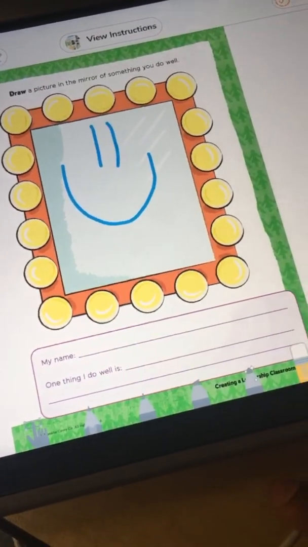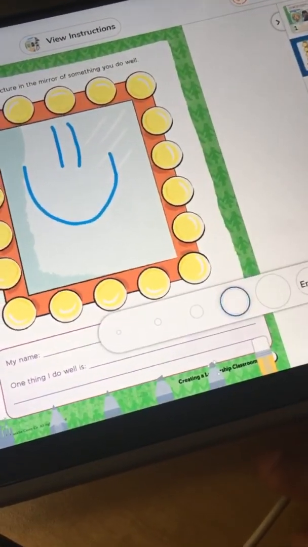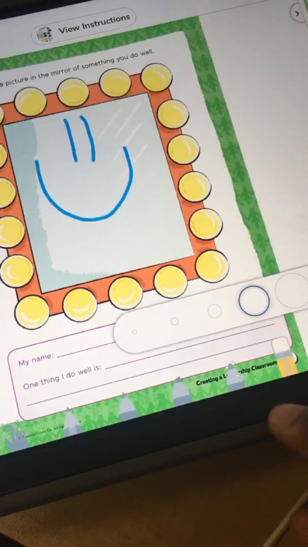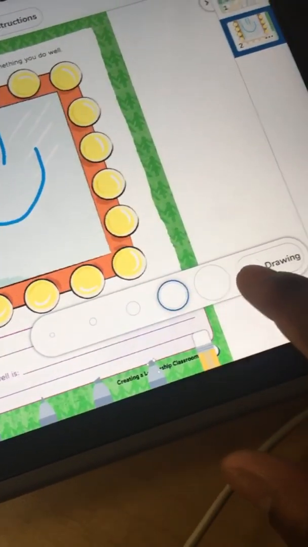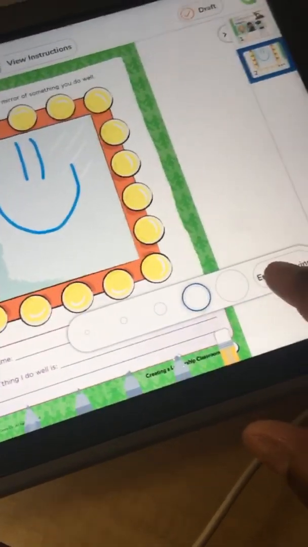If you make a mistake, you can click on the eraser button. When you click on the eraser, you can choose which size eraser you need. Or you can just erase all of your drawing.